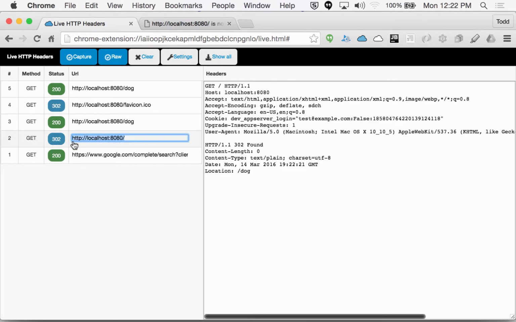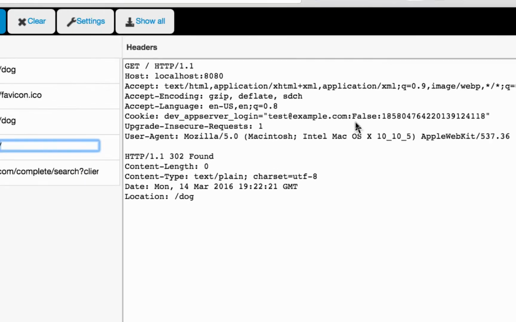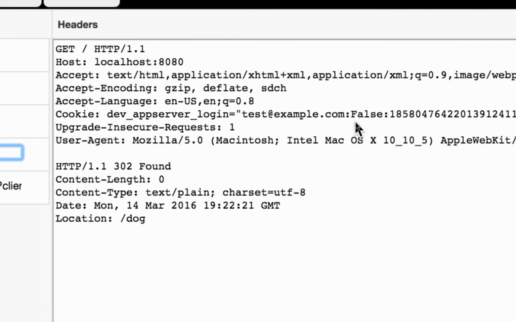GET and then status 302. So let's see, how did this happen? Just one second, I'll zoom in on this. So here's the request: GET at root, HTTP/1.1, localhost 8080. And then the response, HTTP/1.1, the status line, 302 Found, right? And location is set to dog. So there's the header, set to dog.